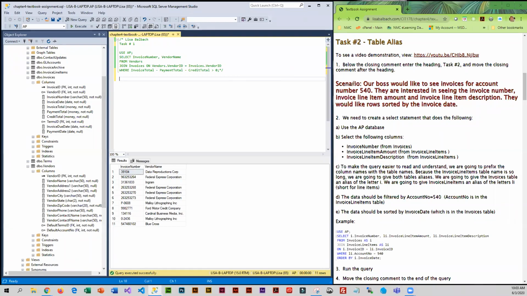So our next little scenario that we're working on is the boss wants to see invoices for account number 540. Specifically, they want to see the invoice number, the invoice line item amount, and the invoice line item description. They also want the rows sorted by invoice date.